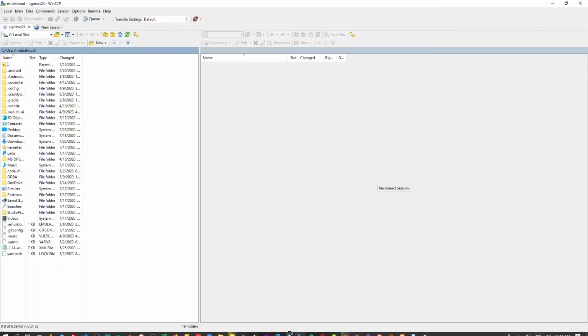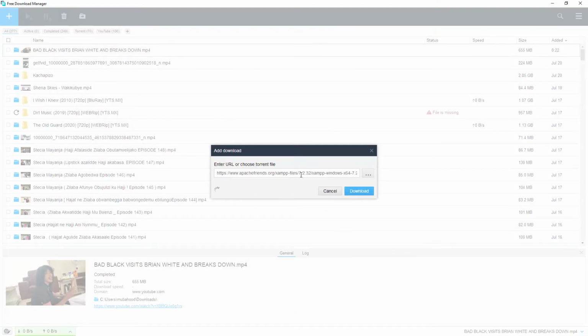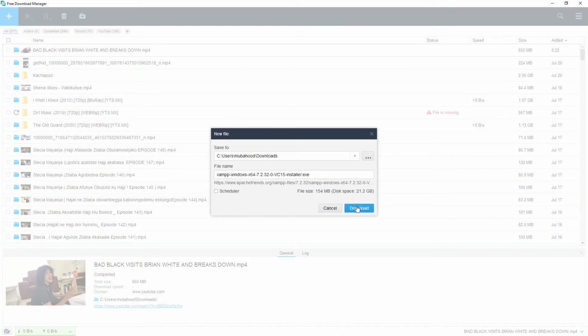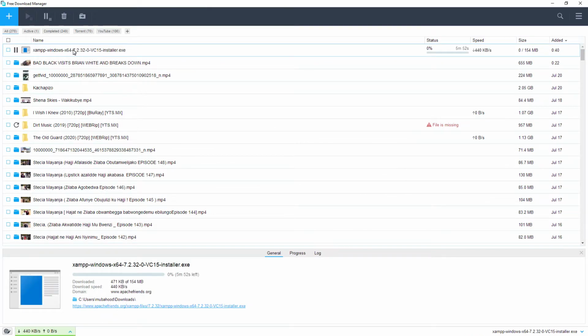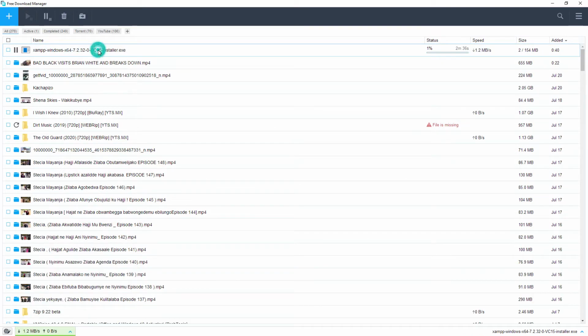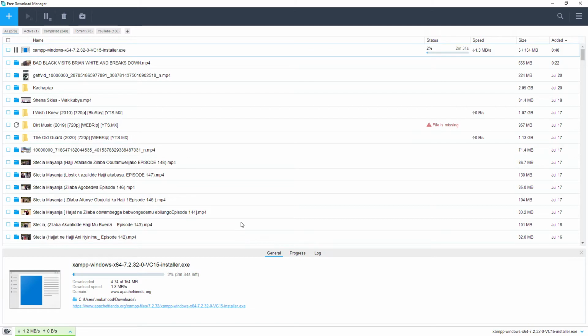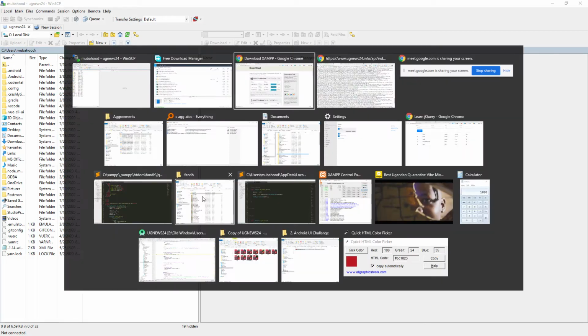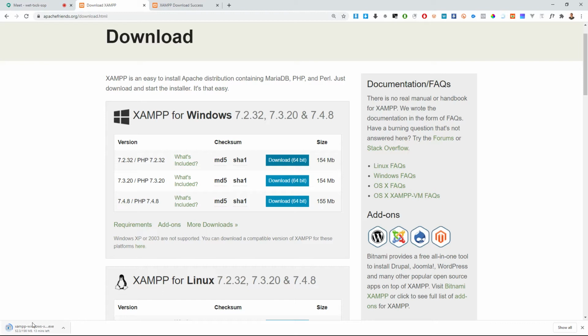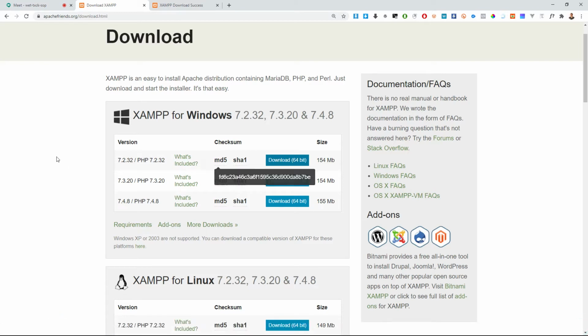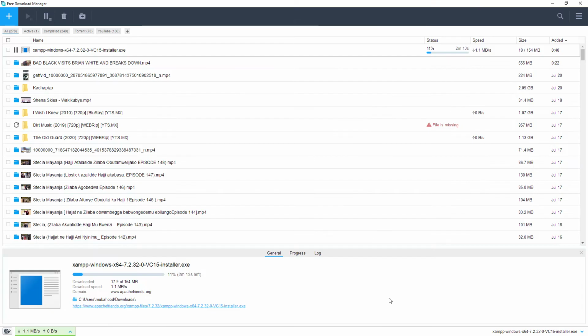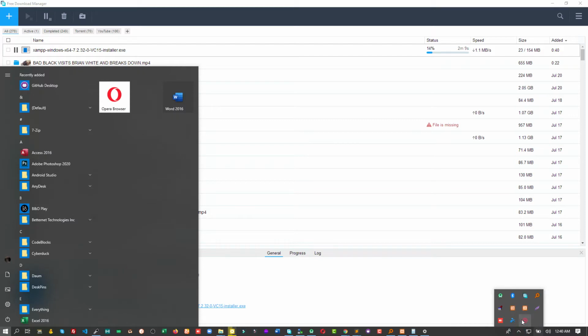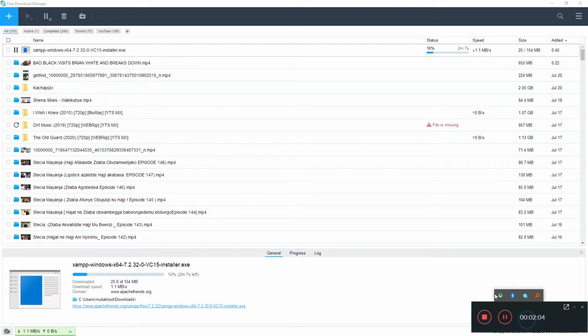Let me wait for it to finish so that I can show you how to install it. Let me use this fast downloader. This one's a bit slow. So my XAMPP is downloading. What I'm going to do is pause the video until it finishes downloading, and I'll show you how to install it.